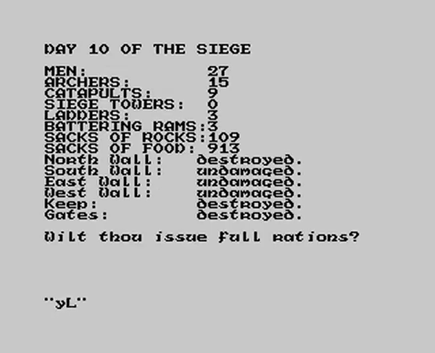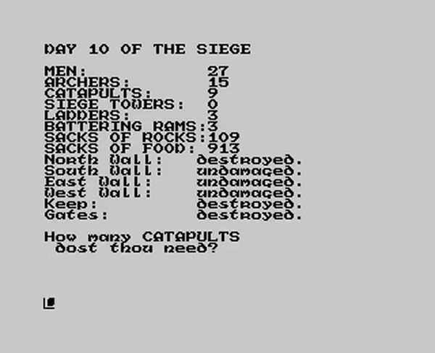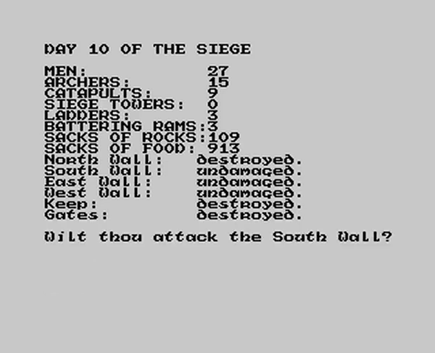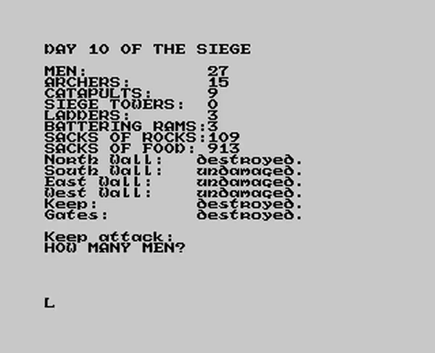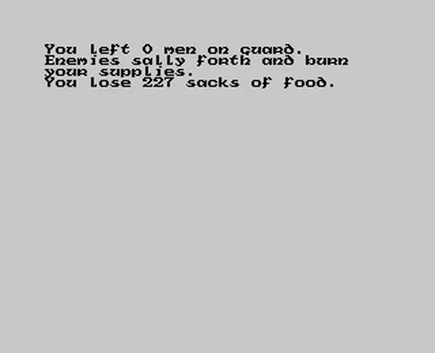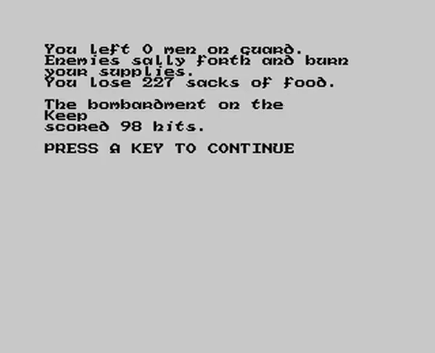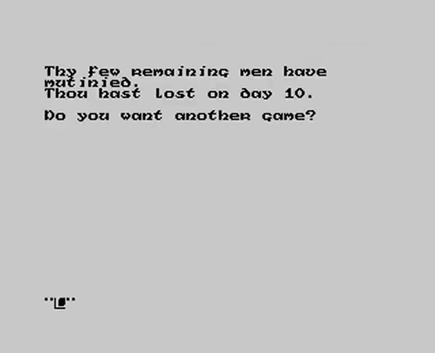So here we have the north wall's destroyed, the keep's destroyed, and the gates are all destroyed, which is all quite nice. We've only got 27 men left, though. So we launch an attack. By now the enemy would have probably surrendered once one of those things had happened. Anything marked destroyed would have been an instant victory in version 1. Again, we've lost most of our food. They've got cauldrons of boiling oil, and we've mutinied. I'm going to try again.